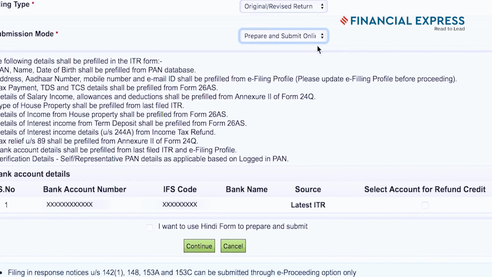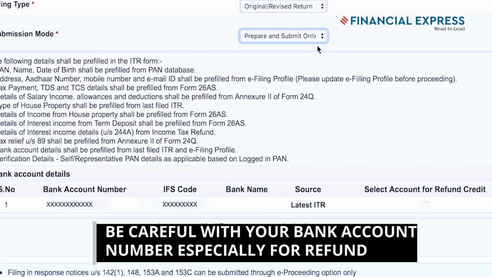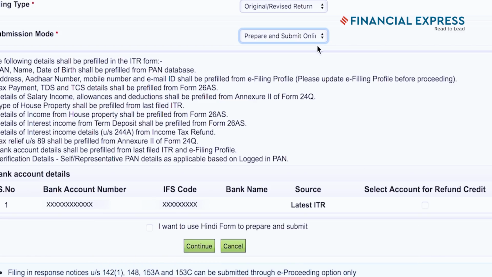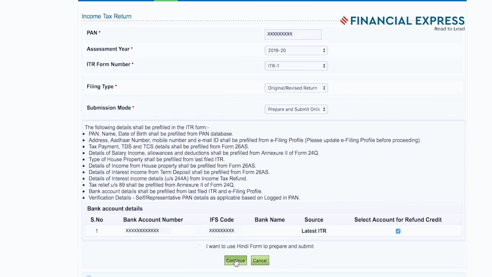The form also asks you whether you want to use the same bank account number as in your last ITR. Be very careful of this because this bank account is where your refund will come in if you have a refund. So if you've closed the account or if you don't operate the account anymore, please do give in the right details. If you want to use the same bank account, you can press this tab, select account for refund credit. So we go ahead and press continue.